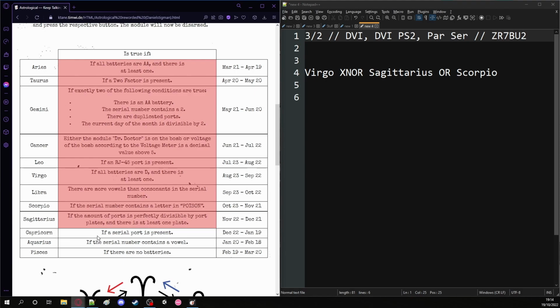Capricorn is true if there's a serial port present. We do have a serial port, so that is true. Aquarius is true if the serial number contains a vowel. Of course, uniform is a vowel, so Aquarius is true. And finally, Pisces is true if there's no batteries. We do have batteries, so that is false.